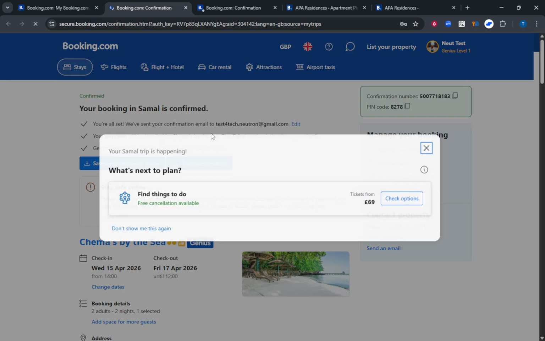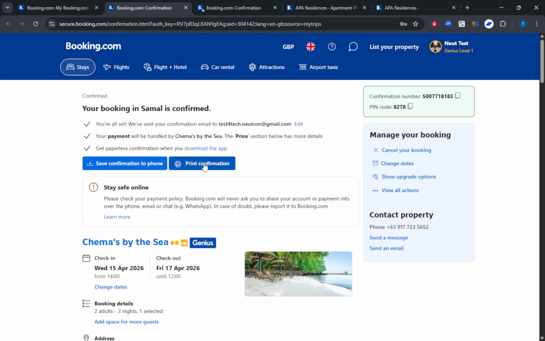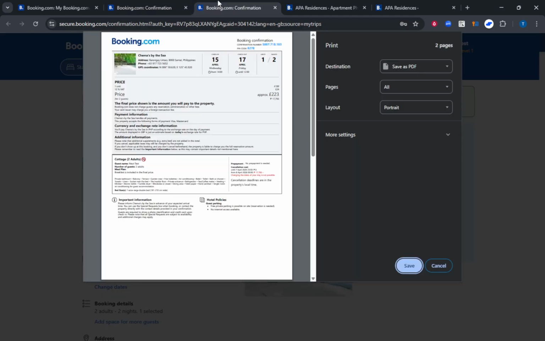You're looking for a link or button labeled something like Print Confirmation or Print Receipt. If you see that option, click or tap it. When the print dialog opens, choose Save as PDF, or select Print and then Save as PDF from your printer options. This creates a PDF you can store, email, or upload where needed.